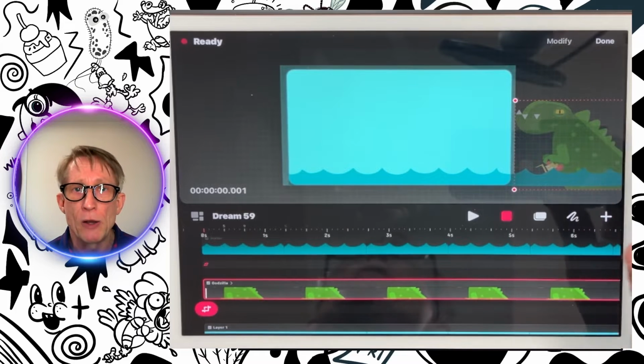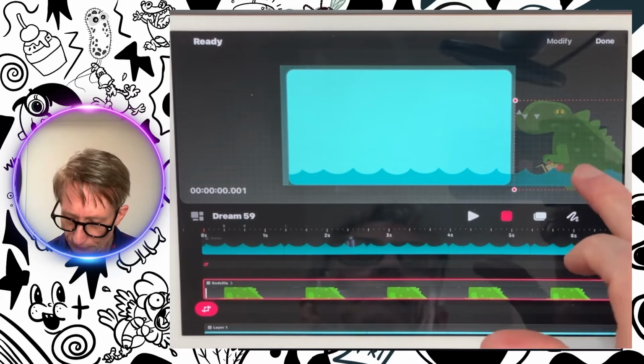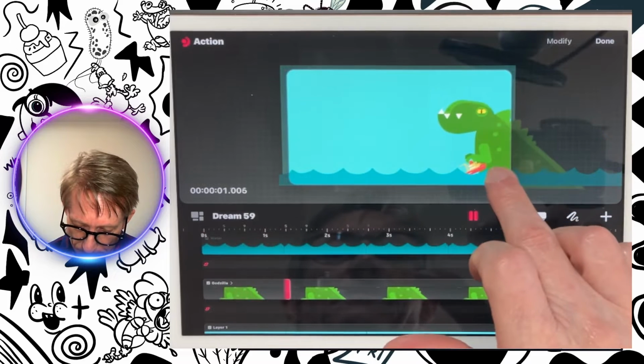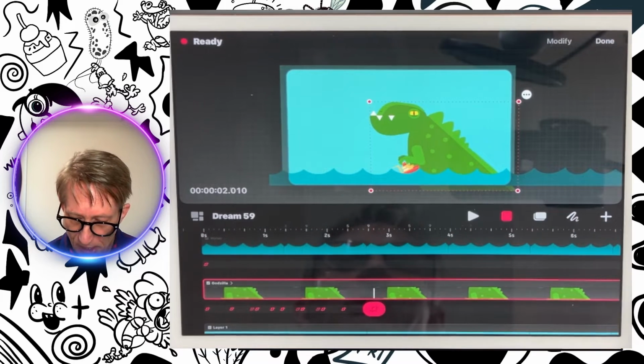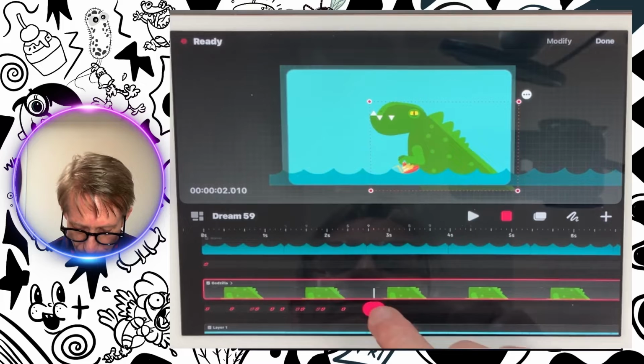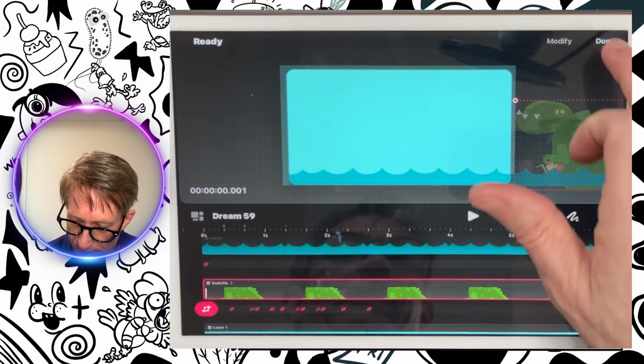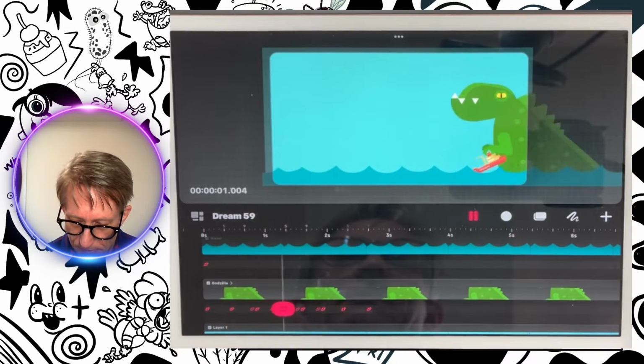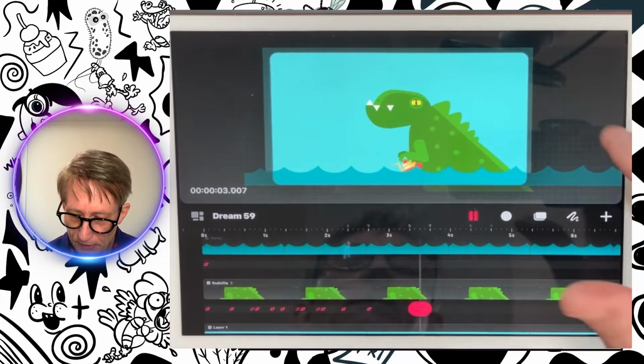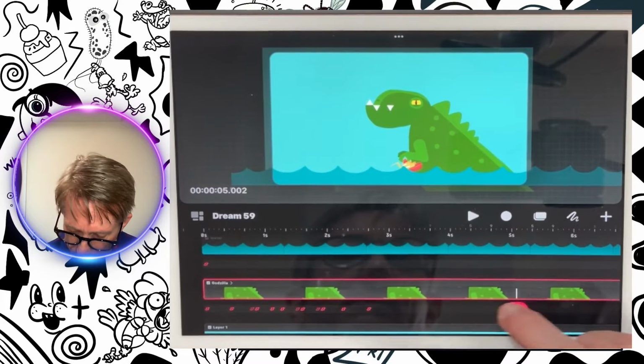So I'm going to kind of bounce him up and down as if he's walking. And I'm going to stop him right there in the center. Alright, so let me see what that looks like. We're going to hit done. Yeah, that's perfect.